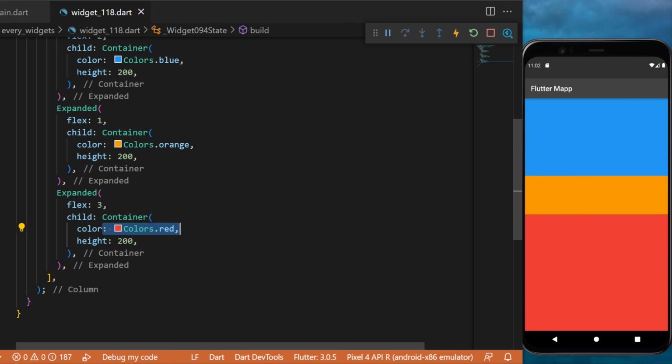And you can see that even if the container has a certain height value, the expanded widget will take all the remaining place. And you can use the flex value to know which expanded will take more place than the others. In this case, this expanded widget will take 3 times the space of this expanded widget.